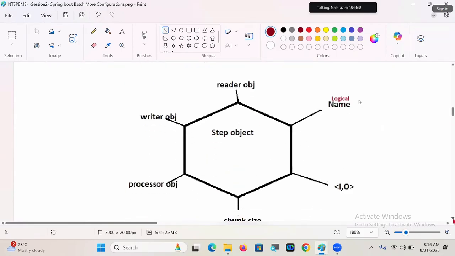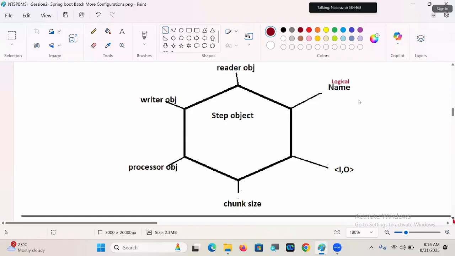See how I created the reader and how I created the step object, guys. I created the step object by passing these five inputs: one logical name, one input output, one chunk size, one reader, one processor, one writer. But this is the story of 2.x. 3.x also I'll introduce, but let me complete one or two applications in 2.x, then I'll introduce 3.x. Till that time, don't worry about 3.x.